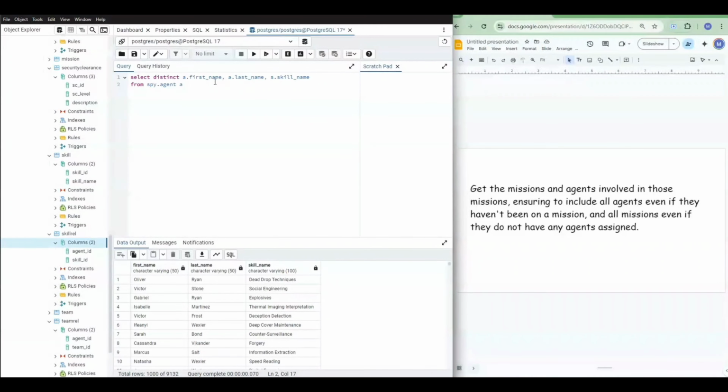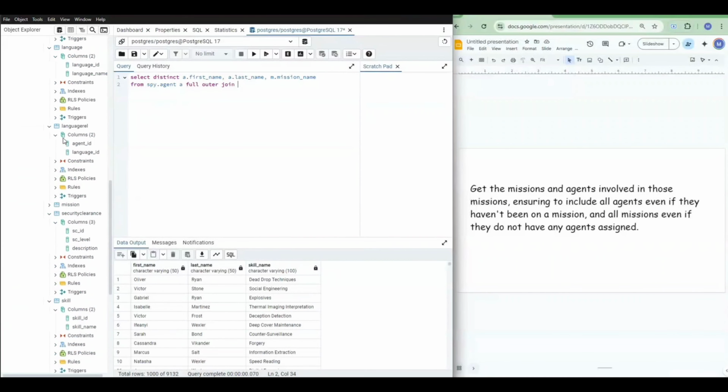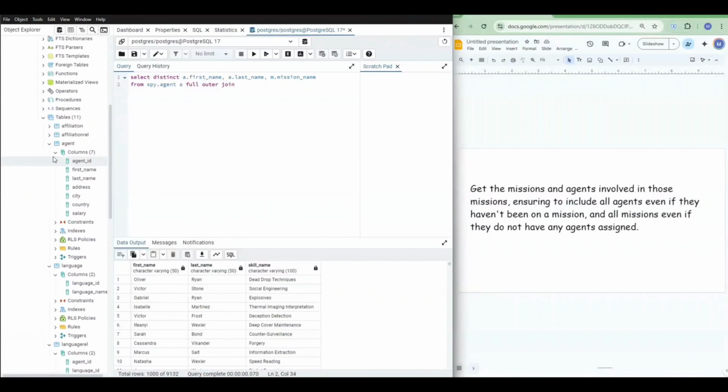So let's start here. We want to get missions and agents. So we have skill name. I don't want that. So I'm going to alias my mission table M. So I can just do this right now. Mission name. Then here I want a full outer join. I have to join them on something. So let's check. So where is the missions table? I have all these tables open.